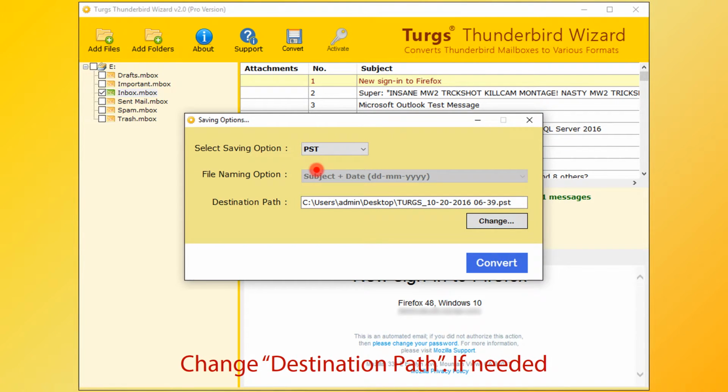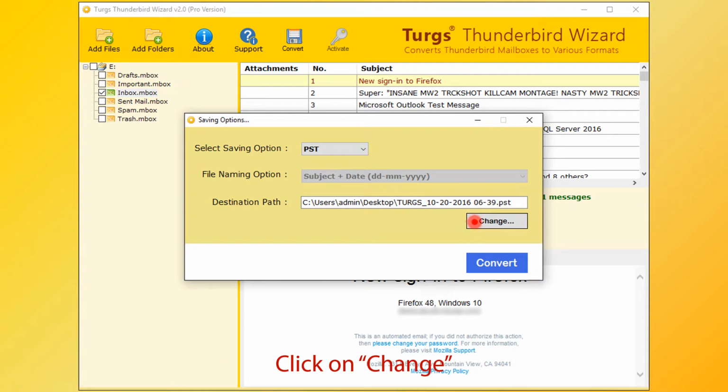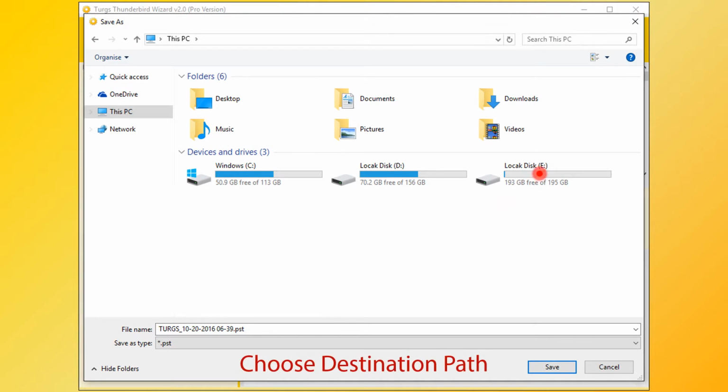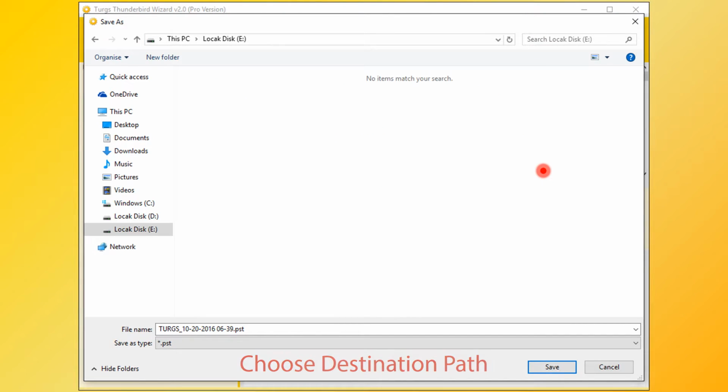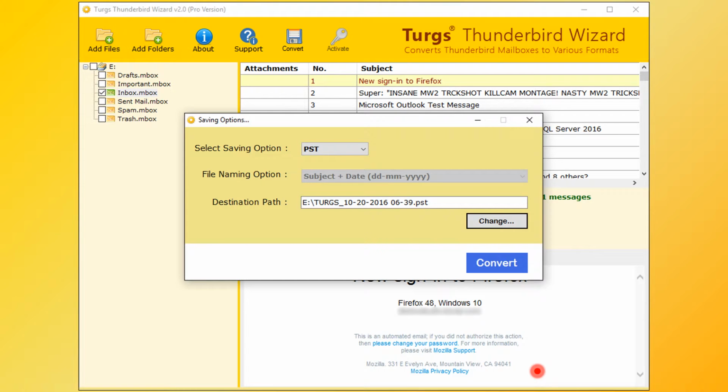Now the destination path. By default, desktop is selected. The user can change it by clicking on the Change button. Then choose the destination folder and click on the Save button. Now, go for conversion. Click on the Convert button.